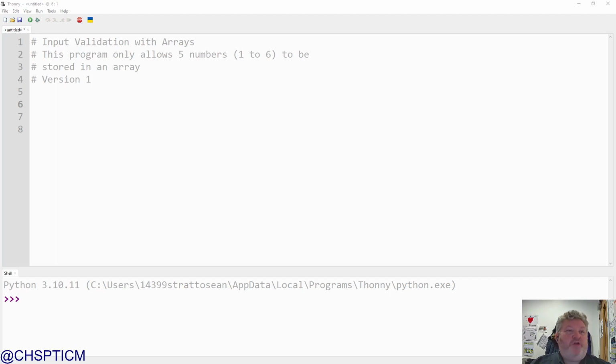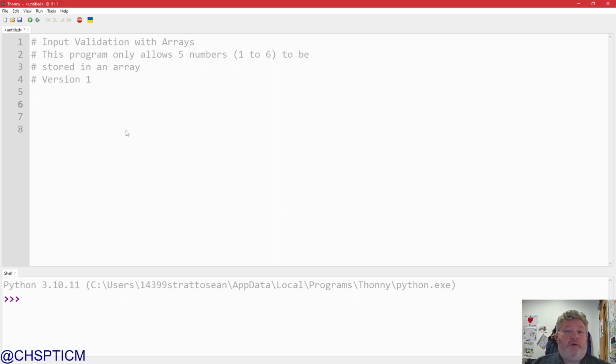Hi there. We're going to look at how we can use input validation with an array, so that an array of 5 values will only store a number between 1 and 6. Okay, so the first thing we need to do is to set up the array. I'll call it number.